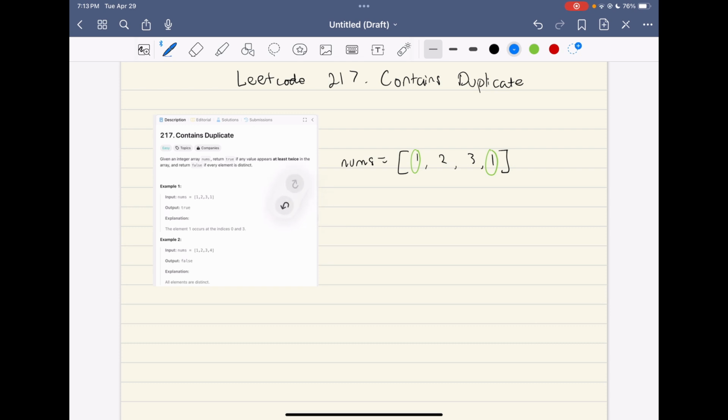So I think the intuition here is we basically want to count the frequency of the number in the array. So for example, 1, 2, 3, 1, we want to count each of them. One way to do this is a hash map.